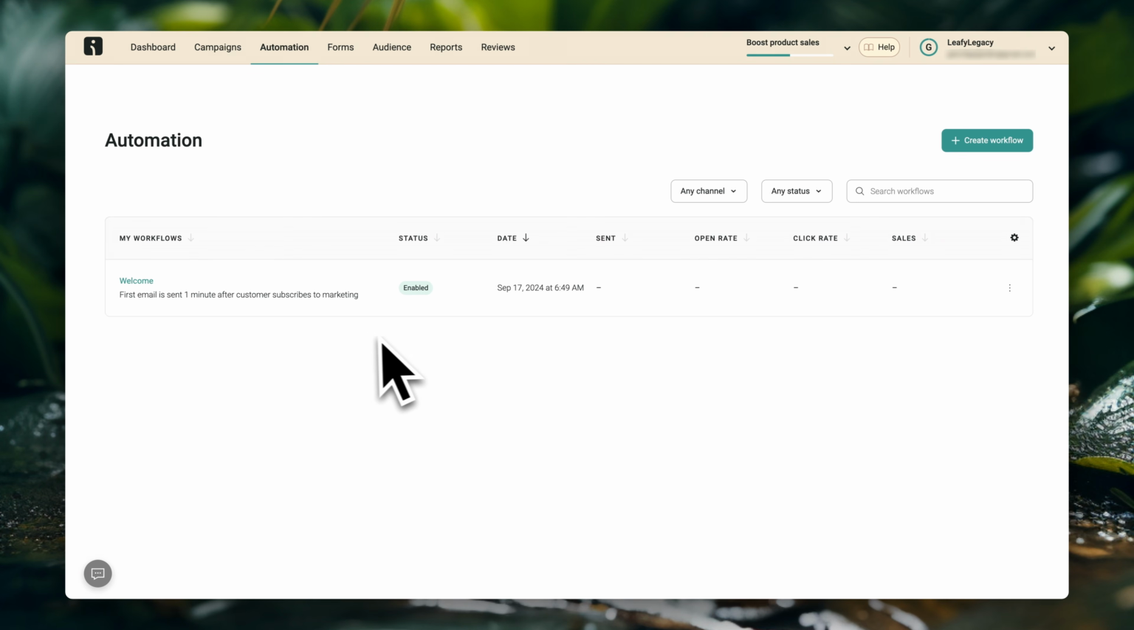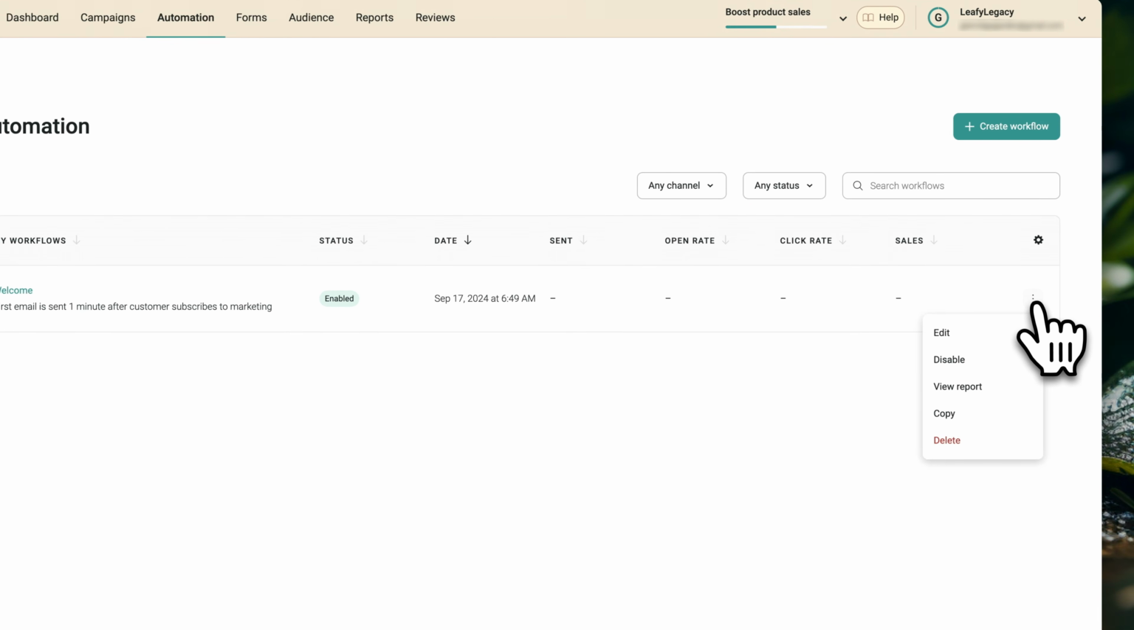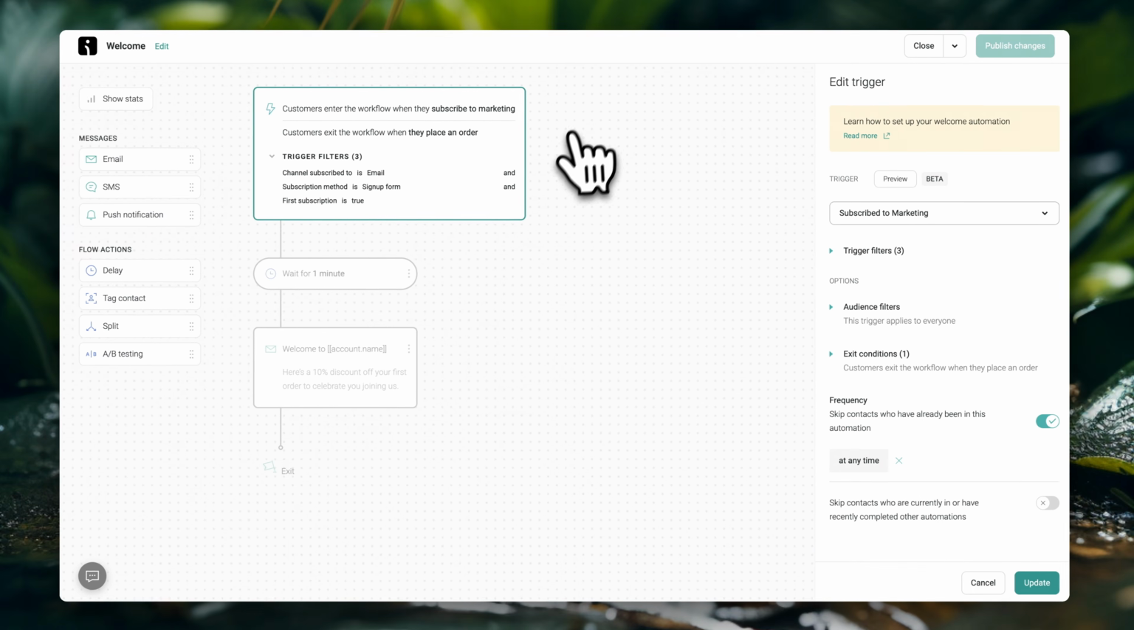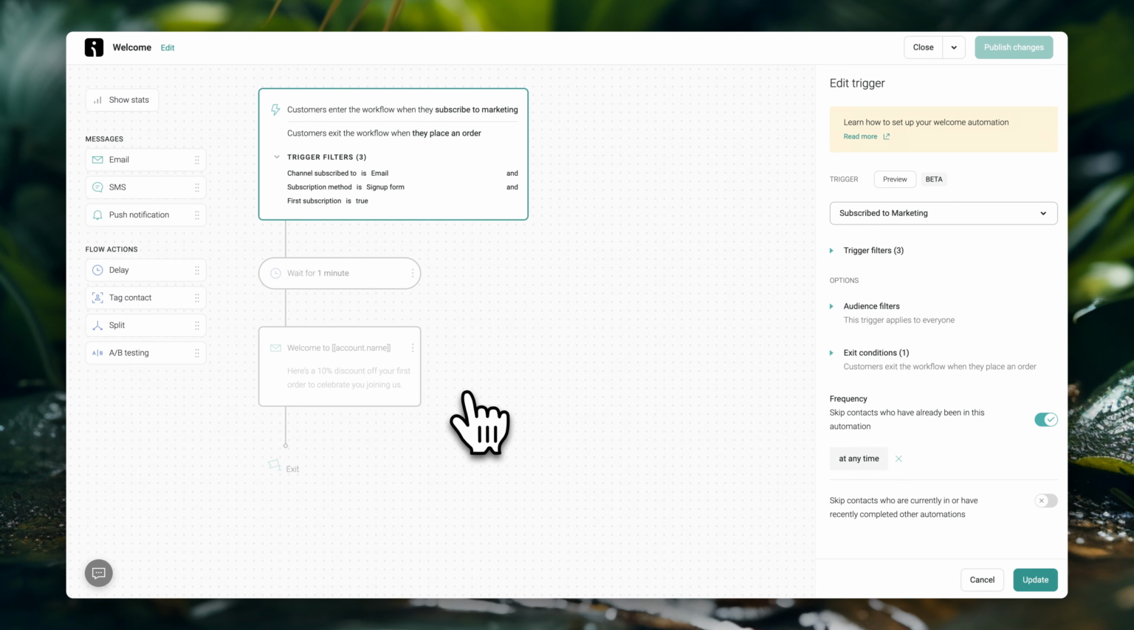And here, we can now see our first workflow. It says our first email is going to be sent 1 minute after the user subscribes. So let's have a closer look at this. Here on the right, click on these little dots and then click on Edit. This is basically a visual layout of how the automation is set up.